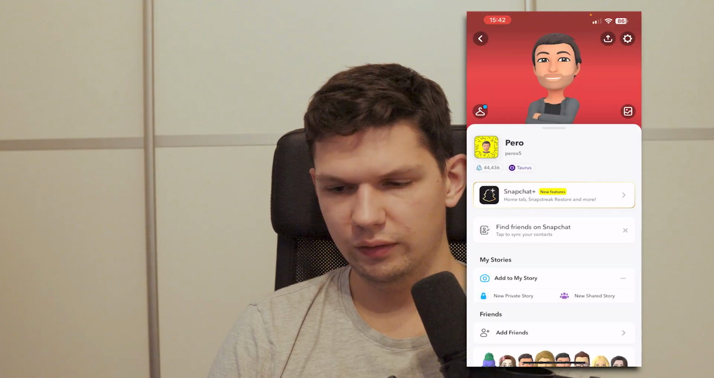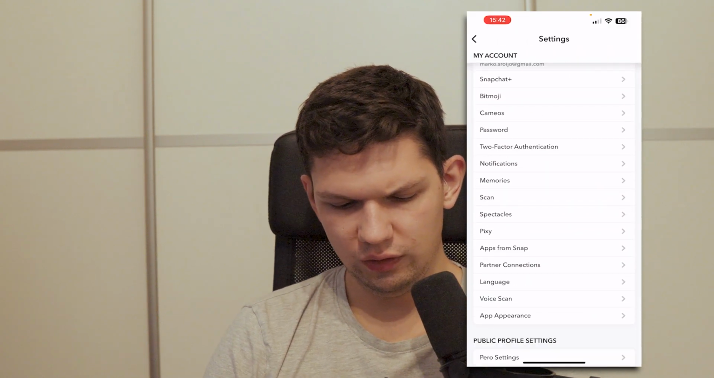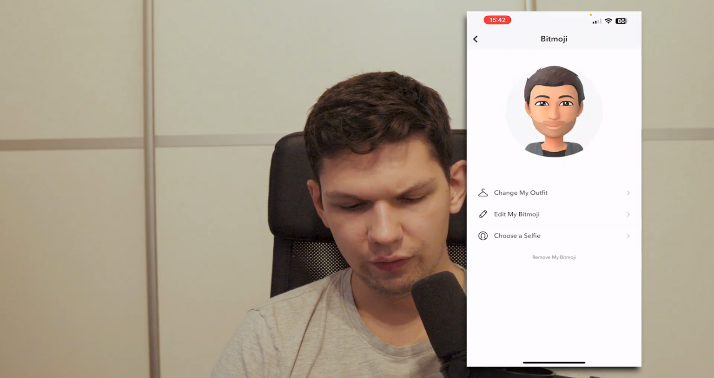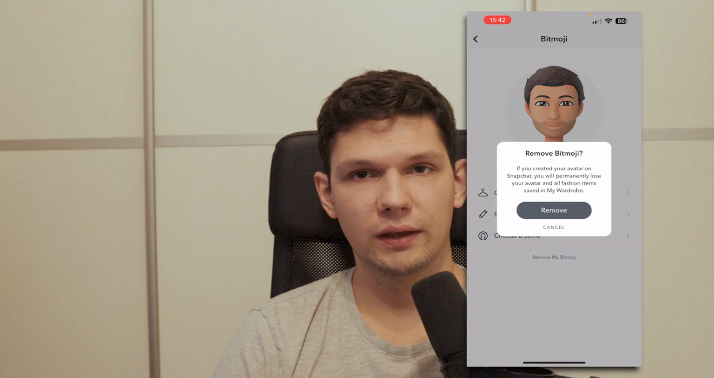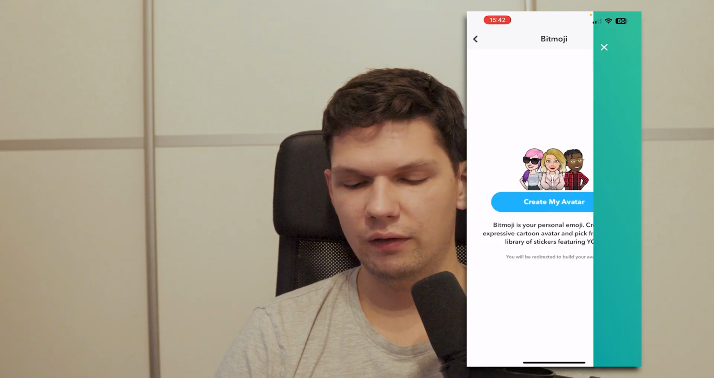Now that I have created it, I want to go to the settings at the top right and then scroll down until you see Bitmoji. Click on Bitmoji and then remove my Bitmoji and then click on remove. And now that you have removed it, you can create your avatar one more time. And here you can choose your gender, male or female.